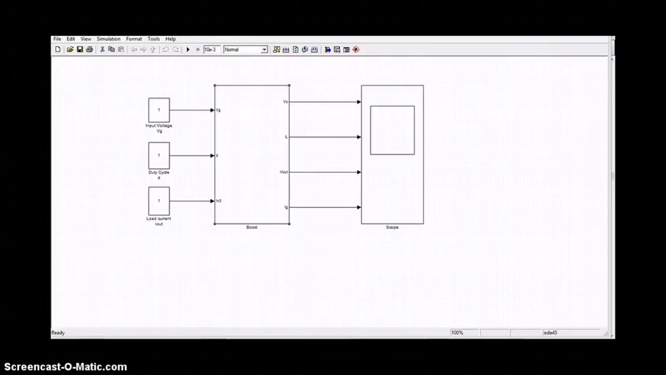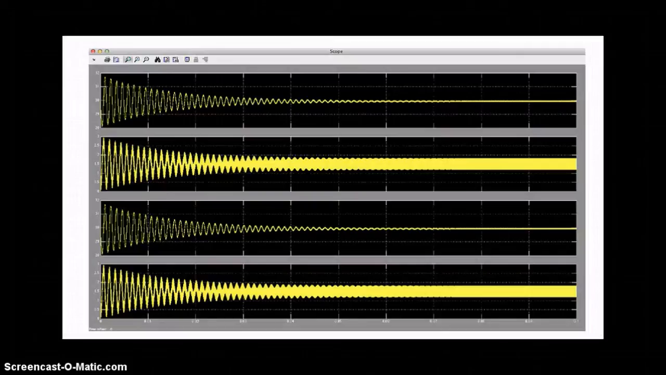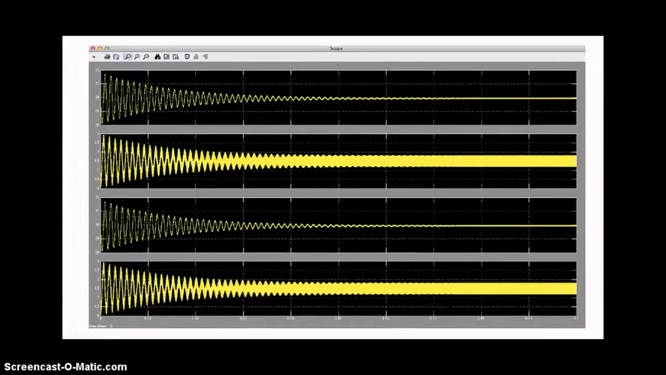Now let us simulate this whole circuit. This is the simulation button, start simulation. This is the snapshot of the output that we have got on the scope. We can see there are 4 outputs, and it is according to the sequence that we have given: VC, IL, Vout, then IG. VC is the capacitor voltage output. Vout is the actual boost output at the load. IL is the load current, and IG is the source current. So the sequence is VC, IL, Vout, and IG.